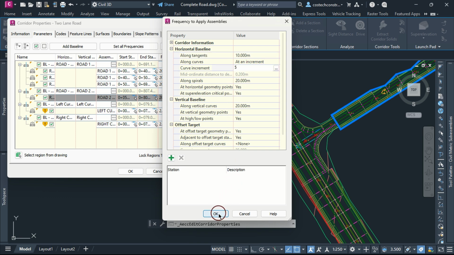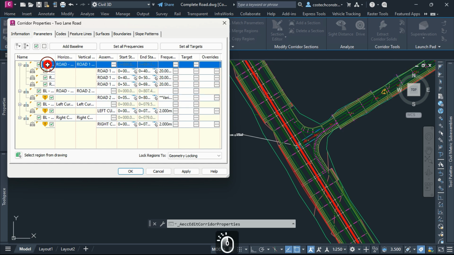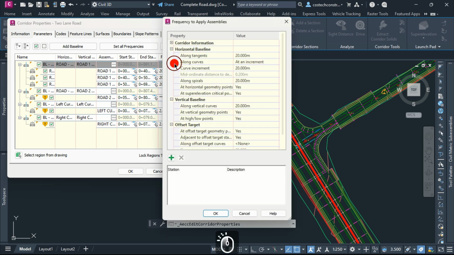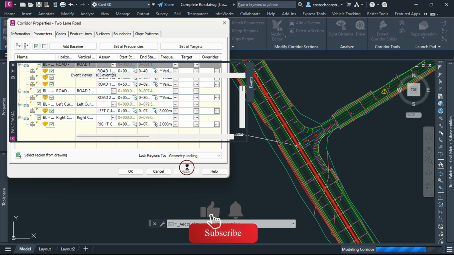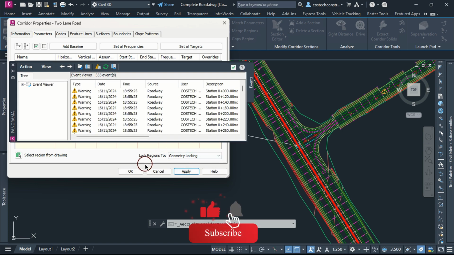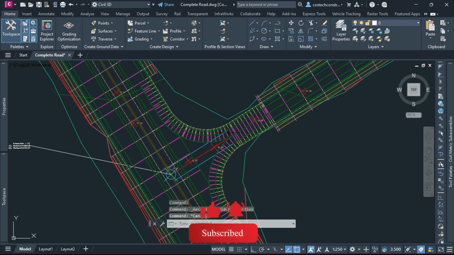With Road 1 as our main corridor with 3 regions, you can select the corridor baseline, then click on the frequency column. I will set 10 along tangents and 5 at curve increment, then press OK. Press Apply to apply the new frequency settings to the corridor. The section view lines have increased along the tangents and curves as defined with our frequency value.